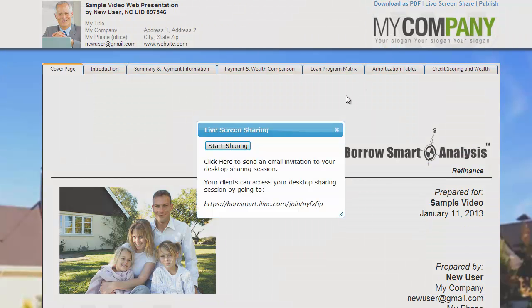If I click live screen share, it says start screen sharing, and all you need to know is I need to send that client a link. This is the link. It says your clients can gain web access to your desktop share. So you're on the phone with a client, or maybe you've built this and the client appointment is today at 2, and you send this link about 10 minutes beforehand and say, please click this link to join my live desktop share. And all you do is click the start sharing button at 2 o'clock.